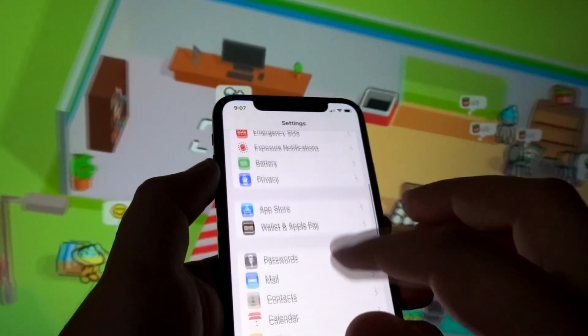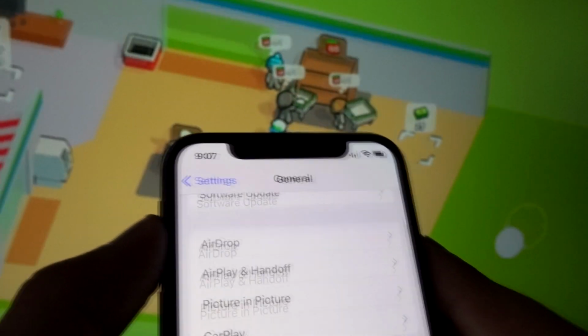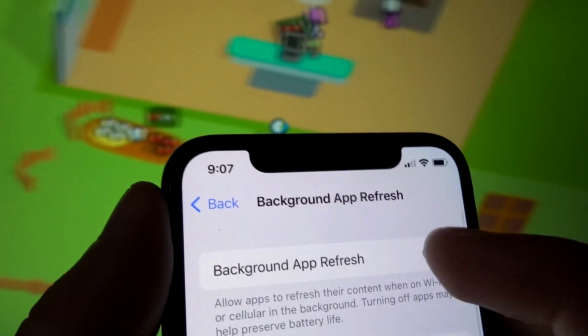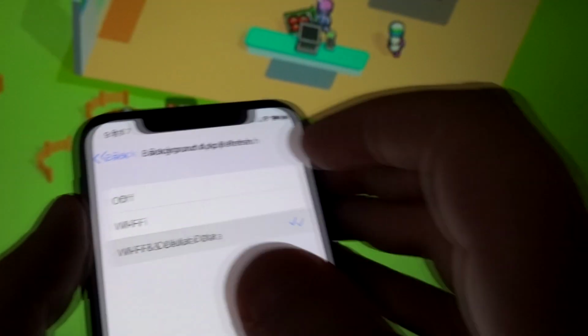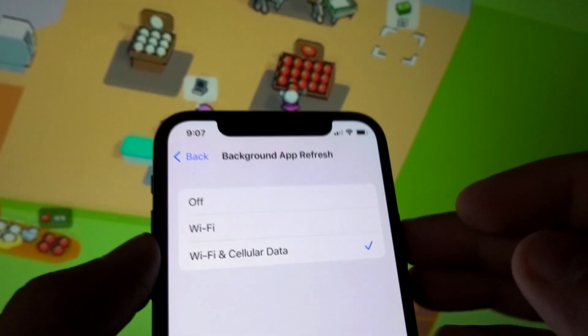Once that's done, move on to step number 3, and that is go back up to your general settings above control center, go to your background app refresh, and make sure it is on Wi-Fi and cellular data and on nothing else. This is the third step, and this is only for iOS users. If you're an Android user, skip this step because there's no background app refresh in Android devices.